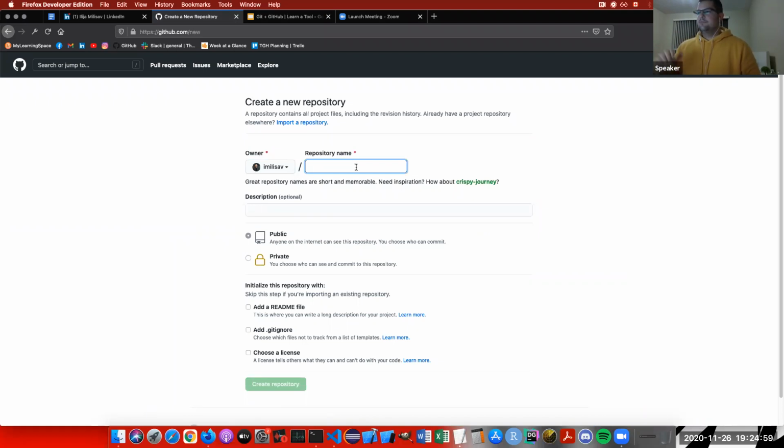I'm just going to call it test repo, just for the sake of it. Description is optional. This is more so if someone's looking into your repository, you give them a brief synopsis of what the project is. For now, I'm just going to leave it blank.